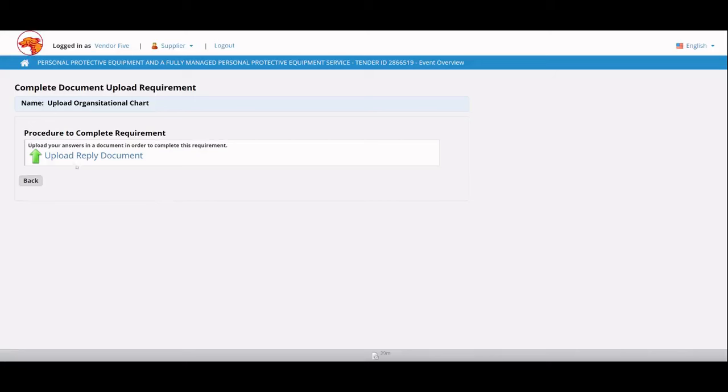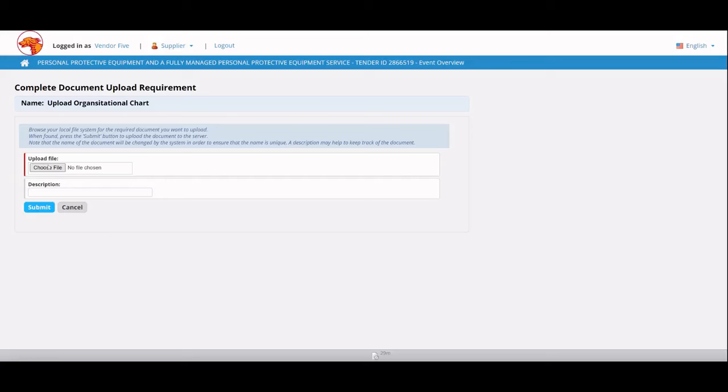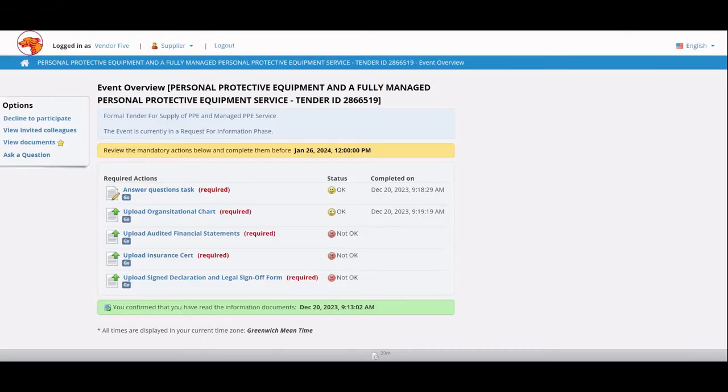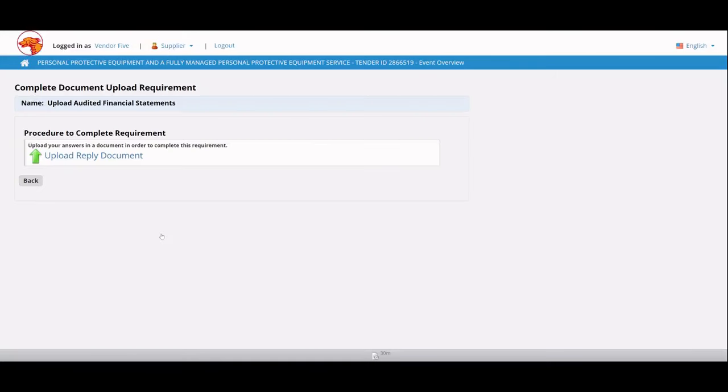So if we go to Upload Organizational Chart, you simply click the Upload Reply document, and navigate to wherever you have your organizational chart saved. In this case, I'm just going to reuse the same file. And you'll see that task is now complete. You repeat the same for the remaining 3 upload document tasks.